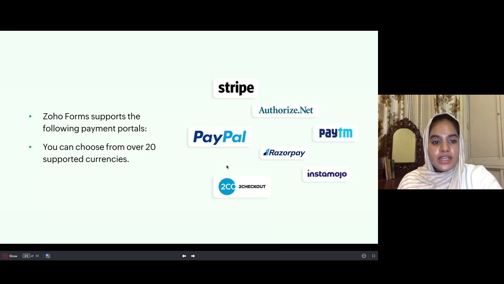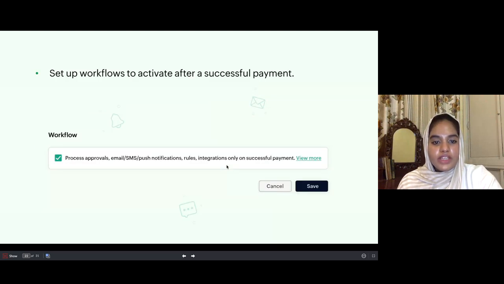You can process approvals, send email confirmations or SMS notifications to customers or your teammates, trigger integrations, as well as set workflows configured using form rules, all by simply ticking a checkbox. This is the checkbox as seen on the screen here. So by ticking that simple checkbox, you can automate a lot of workflows when your payment is successful.